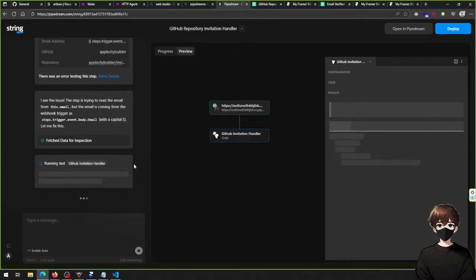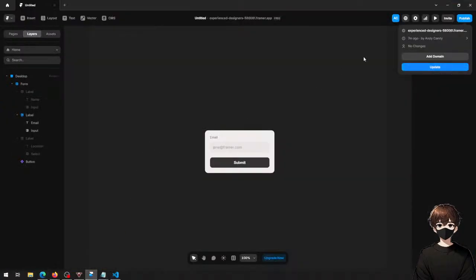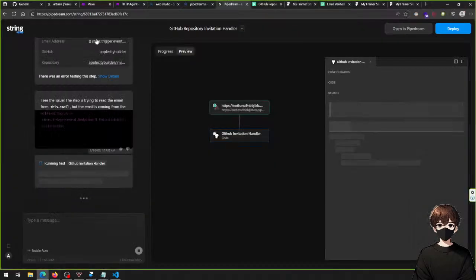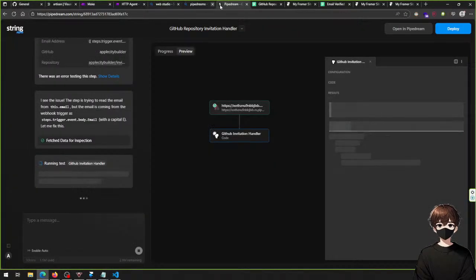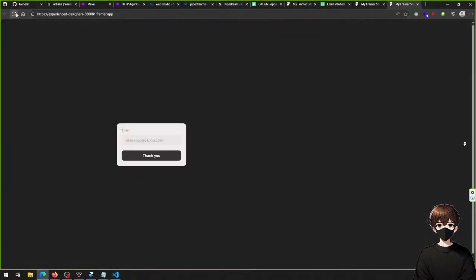It's running a test. Interesting. Give me a second. Okay, let's update it again and let's try it with Framer as well. Let's go to the Framer website. Let's refresh.